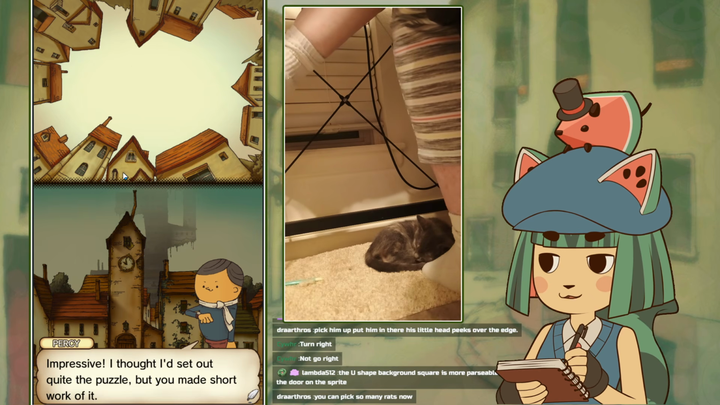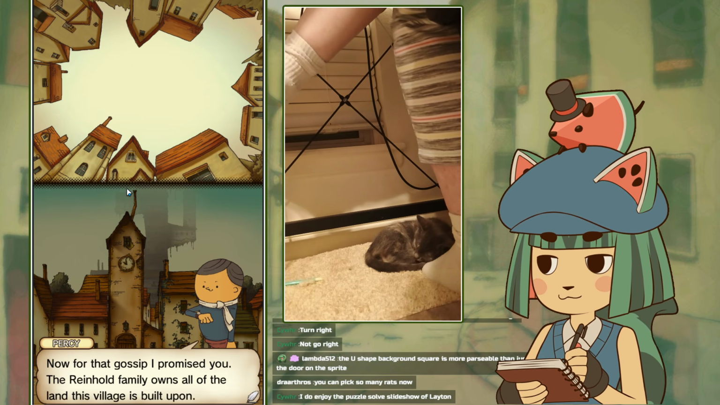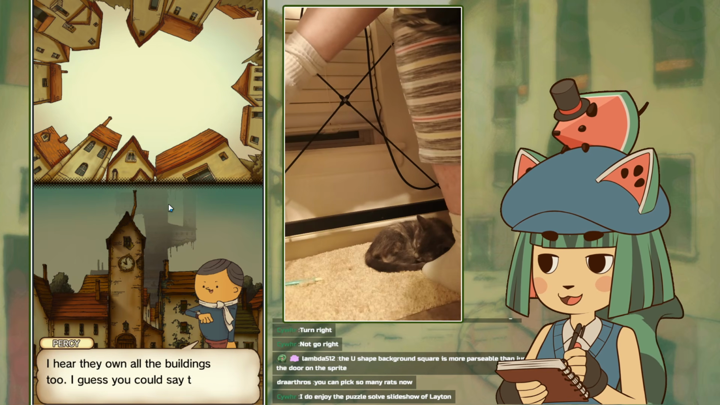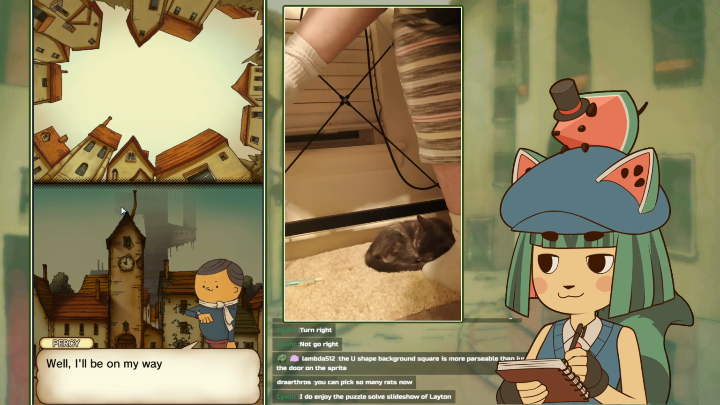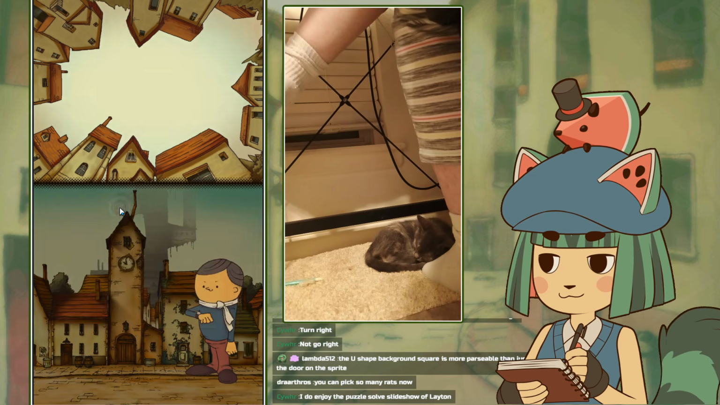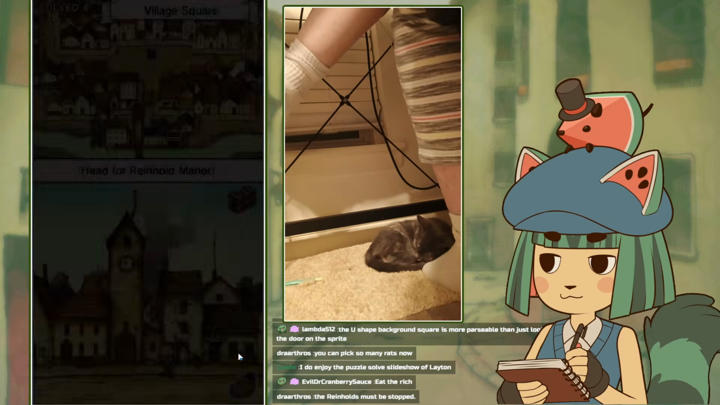Impressive. I thought I'd set out quite the puzzle, but you made short work of it. Now for that gossip I promised you. The Reinhold family owns all of the land this village is built upon. I hear they own all the buildings too. I guess you could say this town sort of belongs to the Reinholds. Well, I'll be on my way now, but rest assured that the next time we meet, I'll have a harder puzzle for you. Alright. You better have a harder puzzle for me.